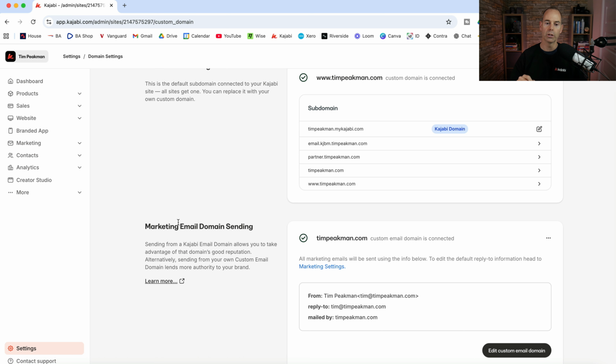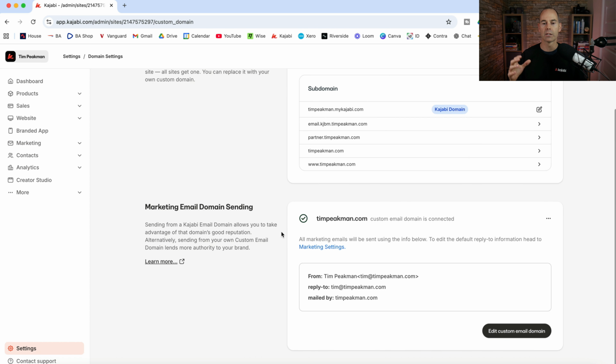Once you've actually set up your site domain settings, then you have the option of setting up marketing email domain sending. This just means that when people receive an email from you, so I'm assuming you're going to be using Kajabi as your email marketing, you can set this up so it will come from, like, me@mydomain.com. So people understand where the email is coming from. It's less likely to fall into their spam folder.